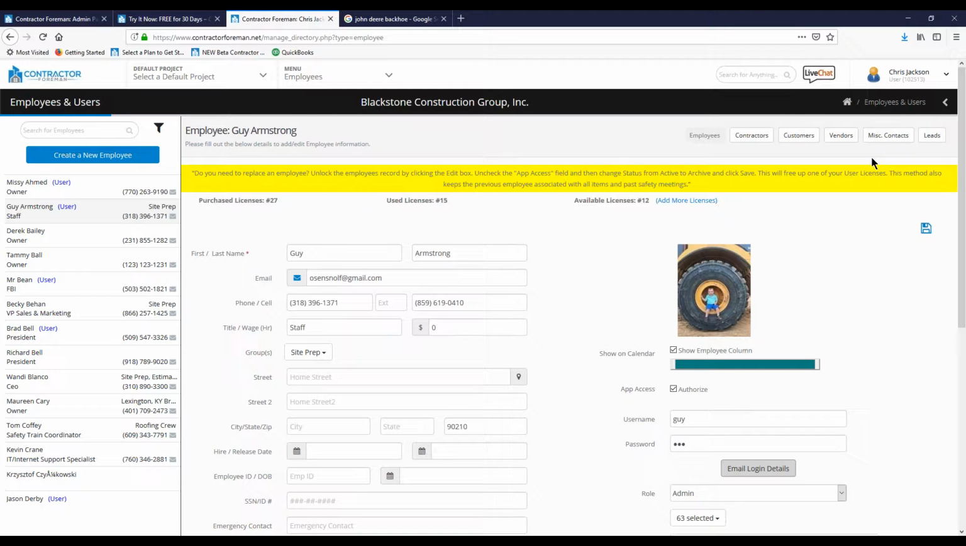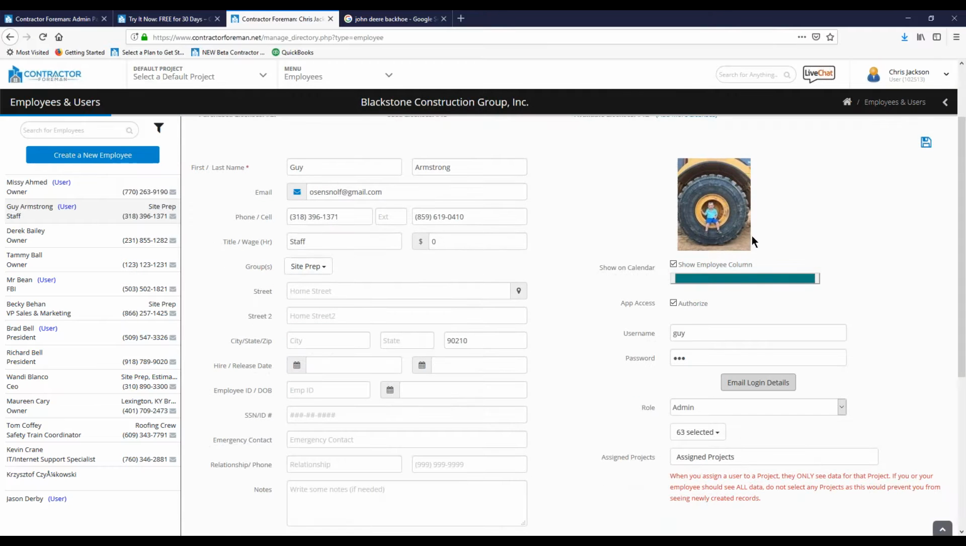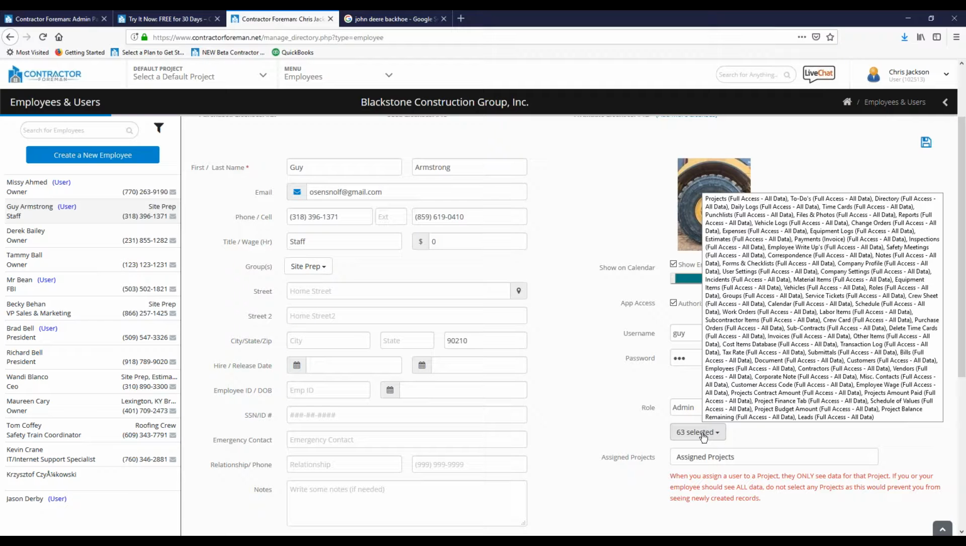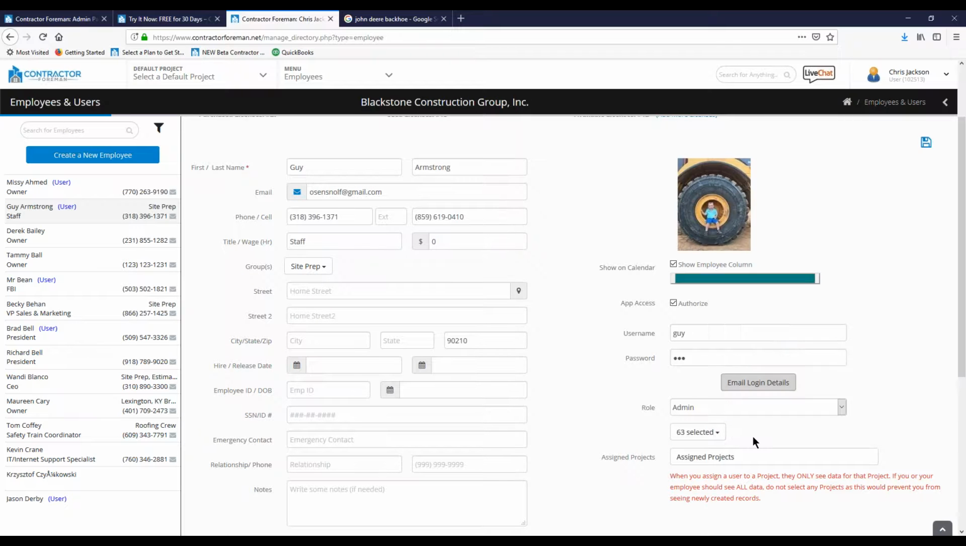So that's it to add an employee. Very simple. Just create new employee. Fill out most, if not all, of those fields, whatever you've got to get started. And if they're going to be a user, fill out this side of the screen. Remembering that you cannot modify the role. This is read only, just to see what you've given them access to. I'm going to save that record.